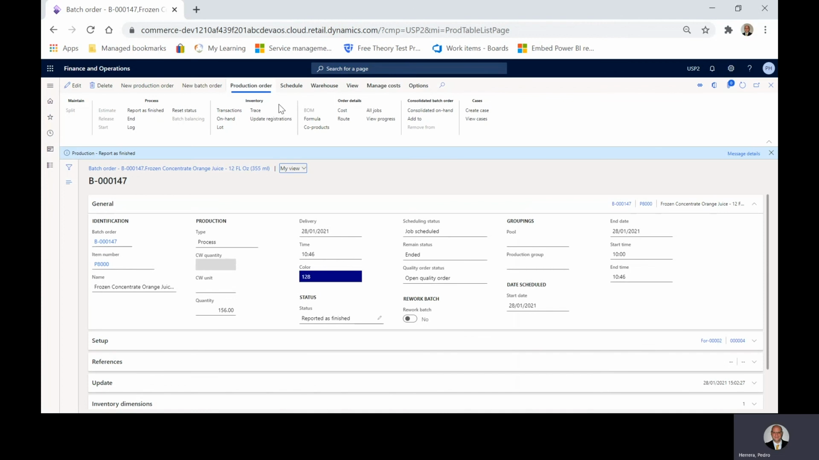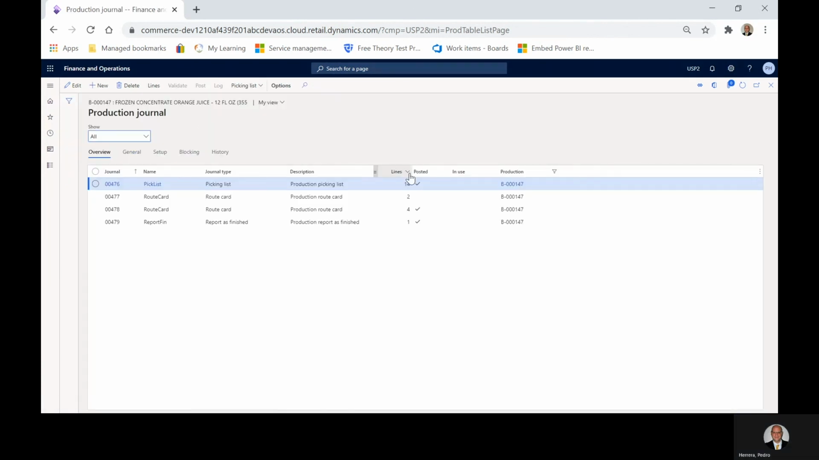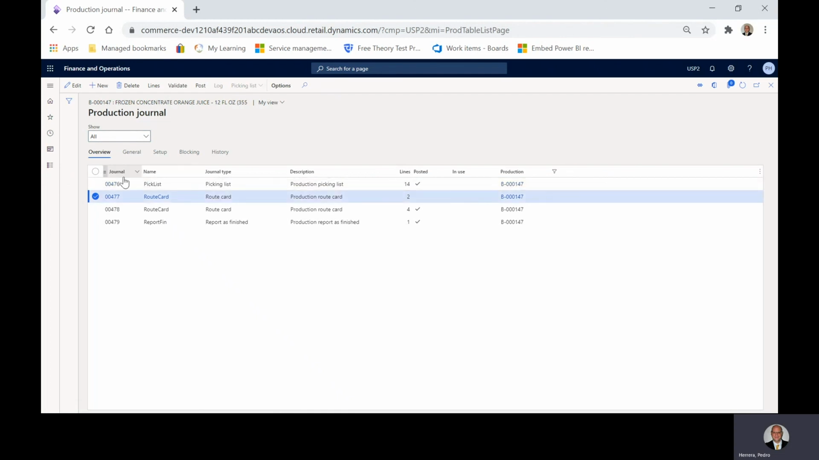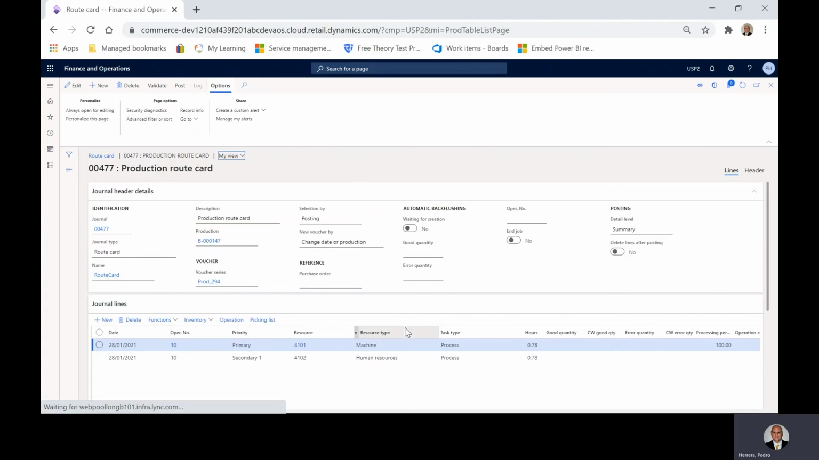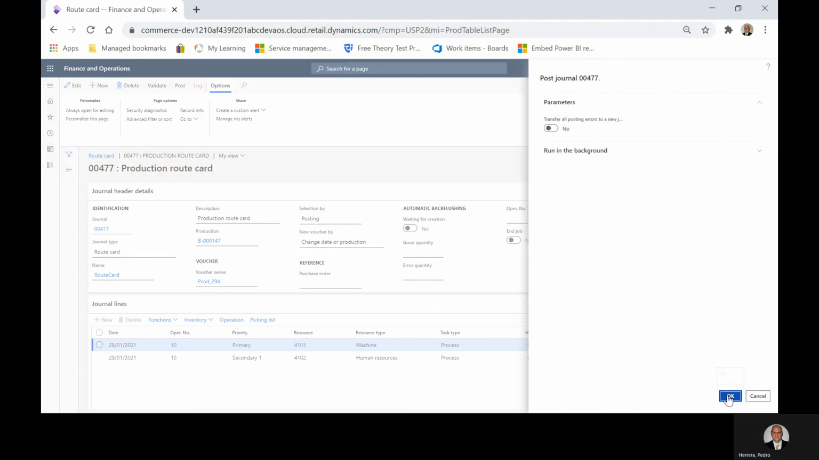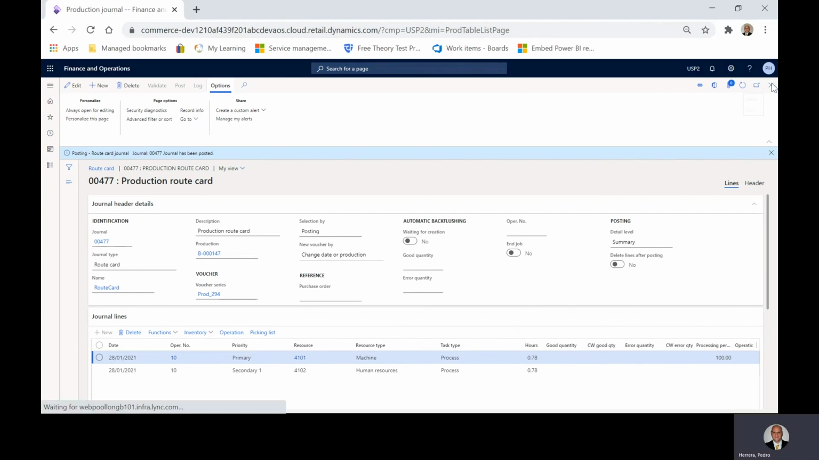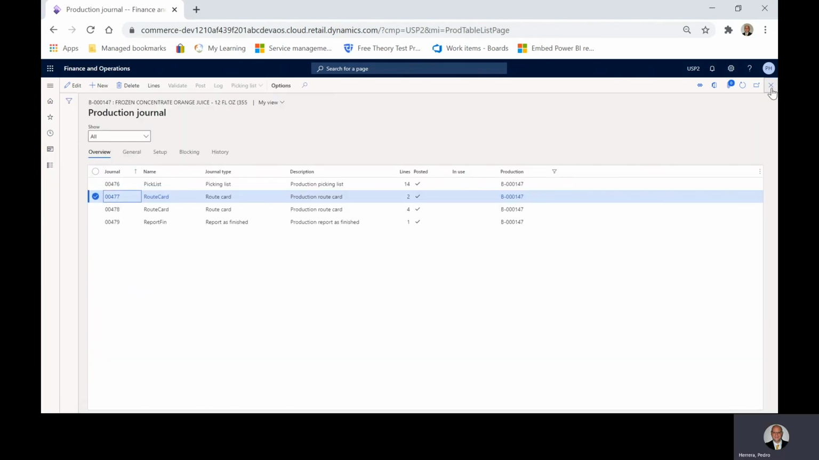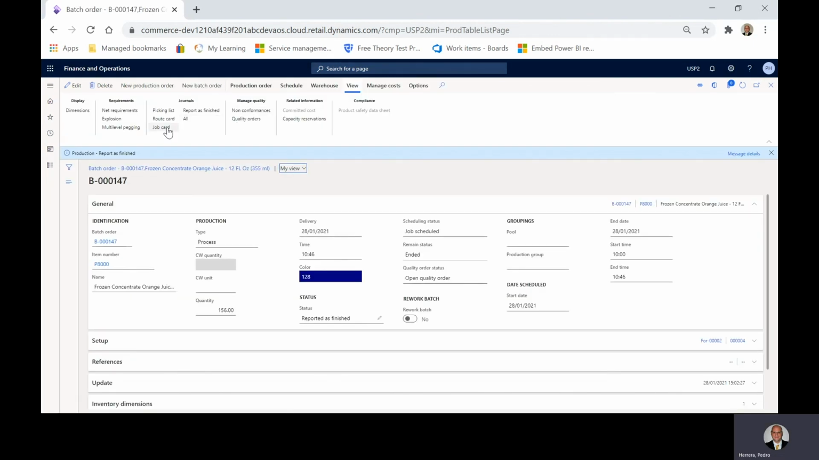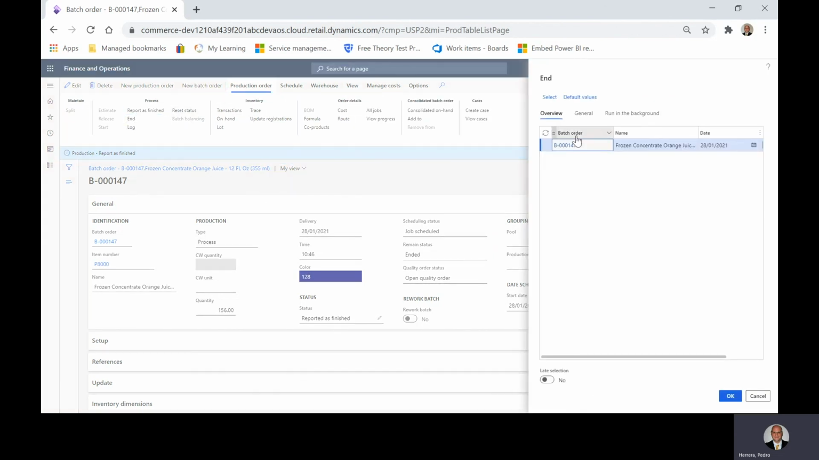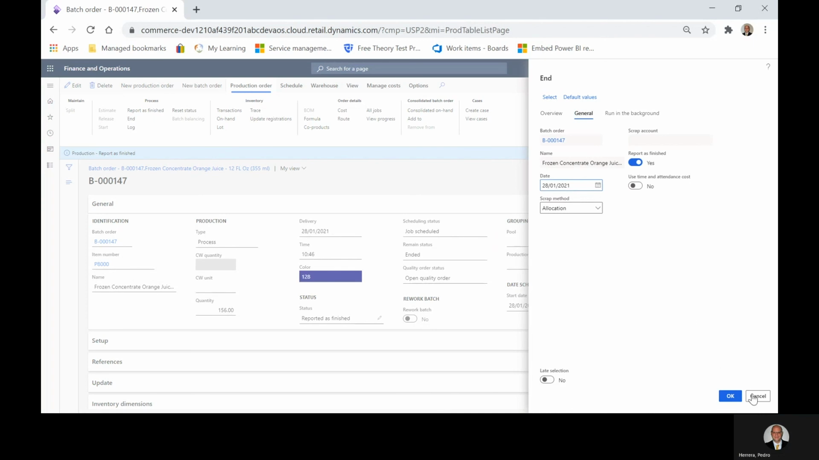Okay, let's just make sure that everything here is okay. Click on all. Oh, here, you see, there's still a route card open. And in this case, we have machine and human resources. So I'm going to post on that. Great. So now we can proceed to close and report it as end. We cannot leave anything pending here. So let's put end. It's going to end today.